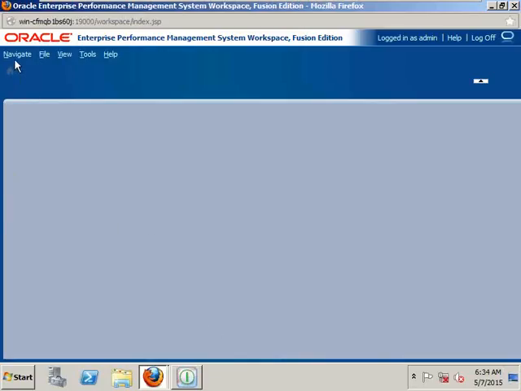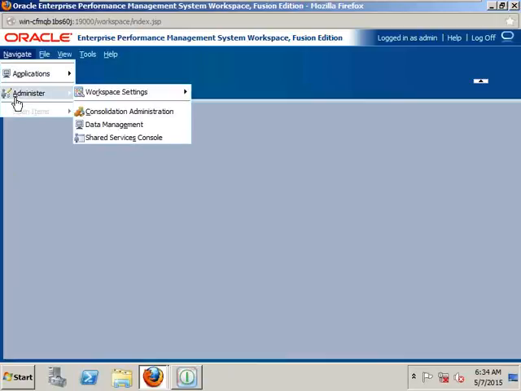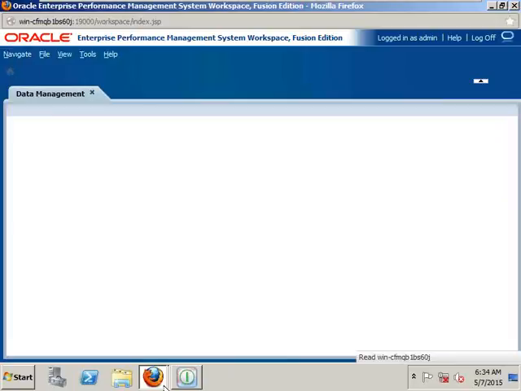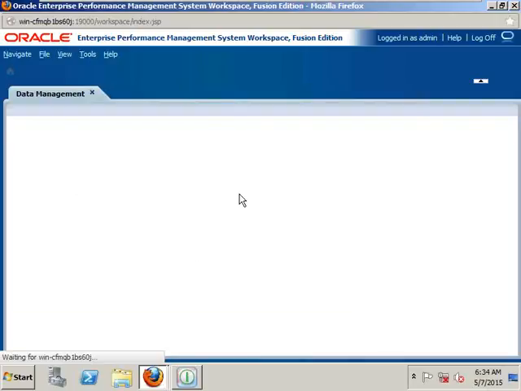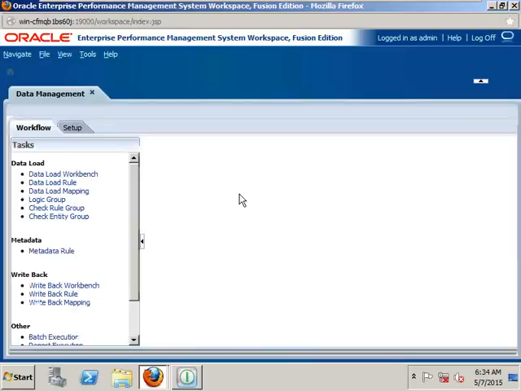So here, navigate to FDMEE: Navigate, Administer, Data Management. This is nothing but what we can call Financial Data Management Enterprise Edition. This is the FDMEE window, where we can do all our activities, setups and data processing. Everything will be done from here.